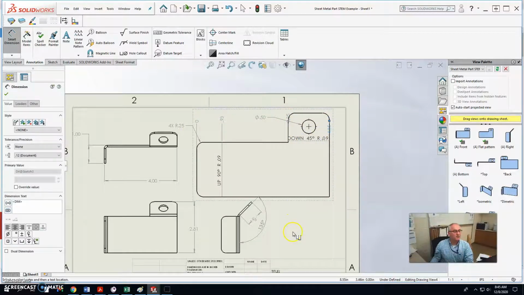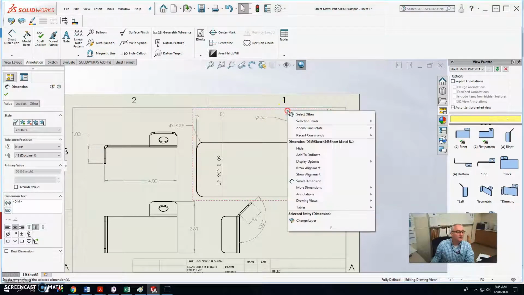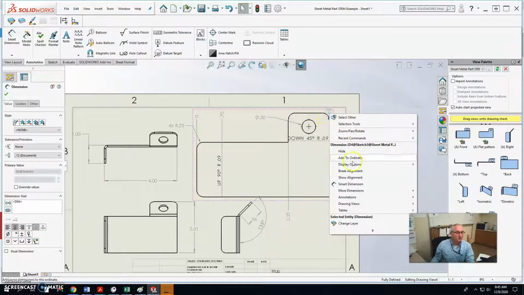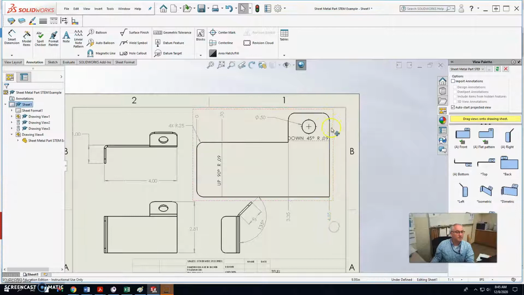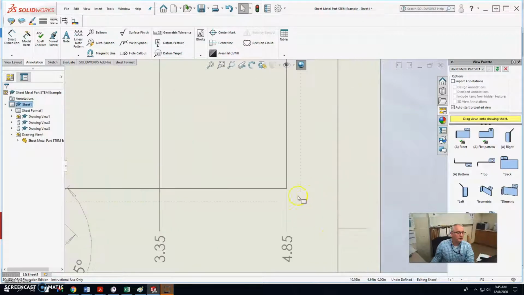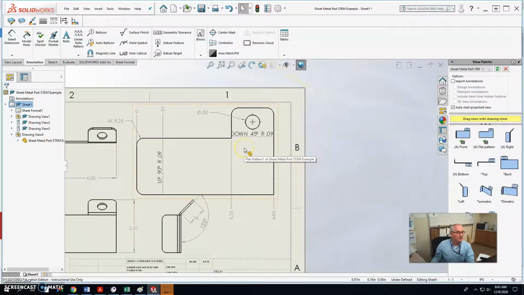That's the flat pattern dimension. You notice these two kind of showed up on the part. I'm going to right click on this one and then break alignment and let that guy come down here by itself. Right click on this one, break alignment, bring that down. Bring the extension line to the end of the part here. There we go. I just want to see that break between the extension line and my object.